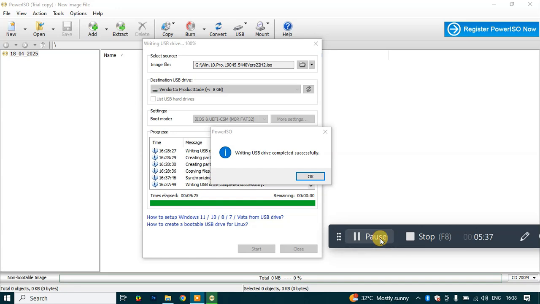Okay, after the process is now done, you're good to remove your USB drive from your computer and go and install on another computer.